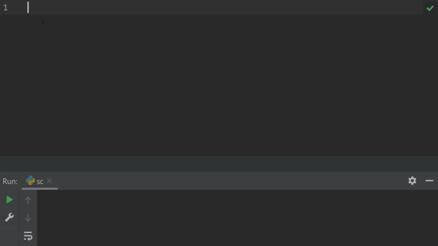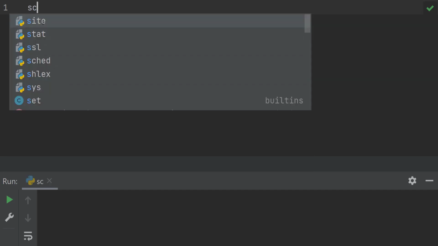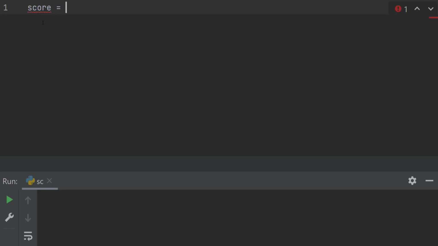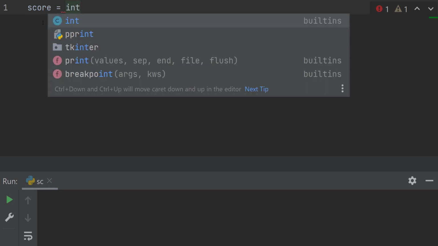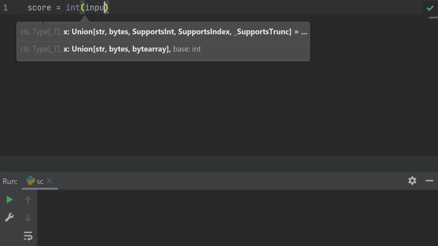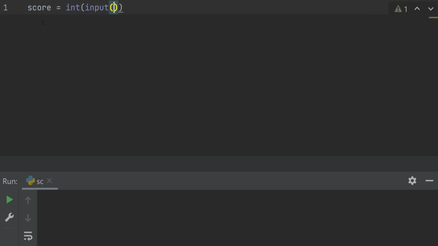So now let me give you another example in Python. The first thing that we're going to do is create a new variable. I'm going to call it score. And because score is going to be a number, I want it to be an integer. So now I have to write int. And what I'm going to ask is, what is the score?